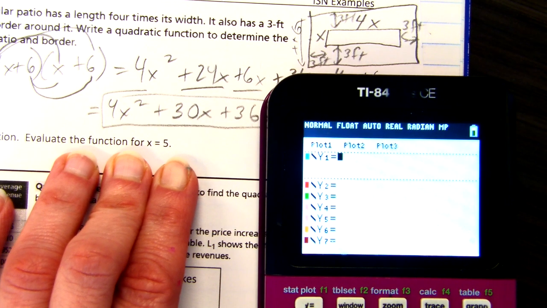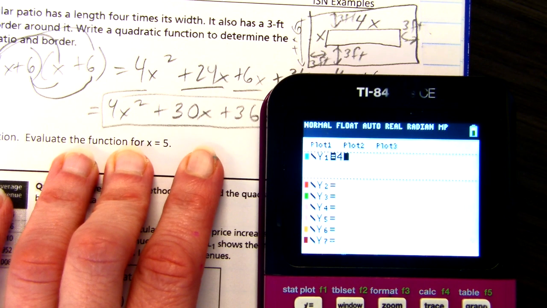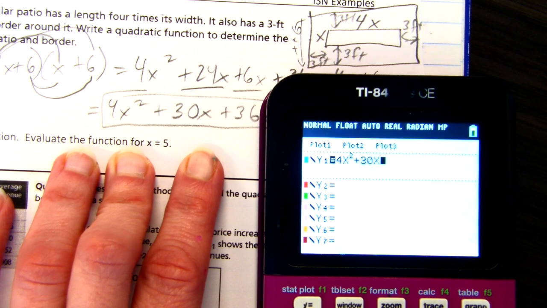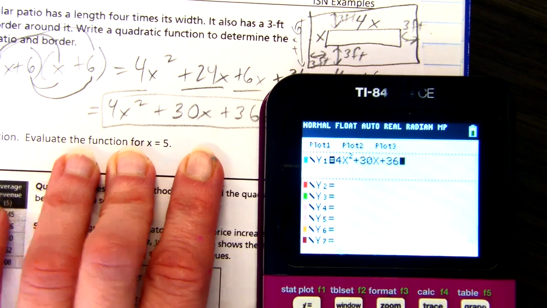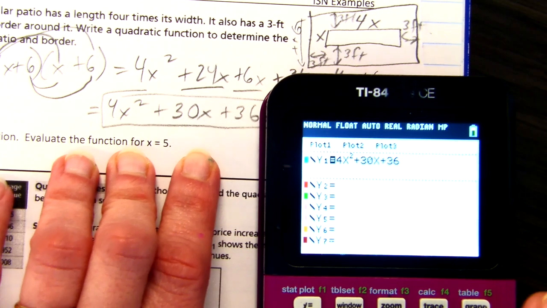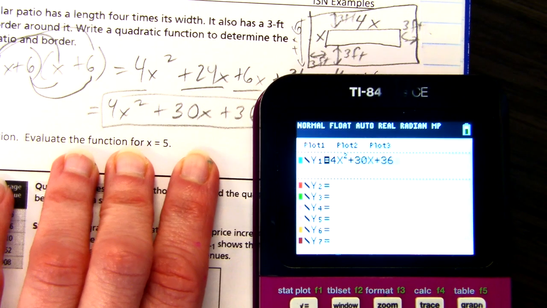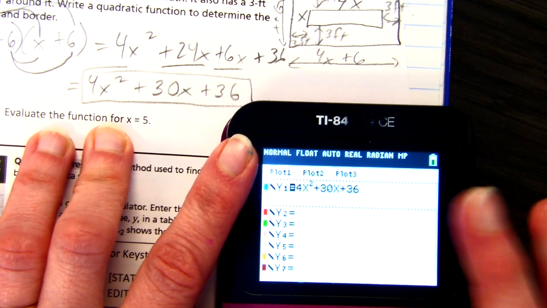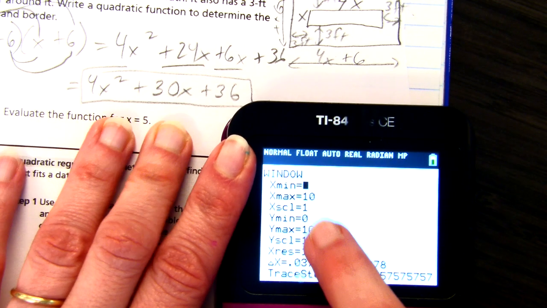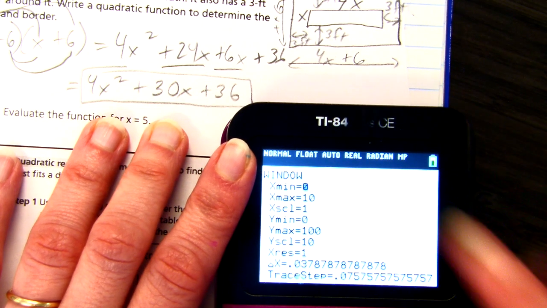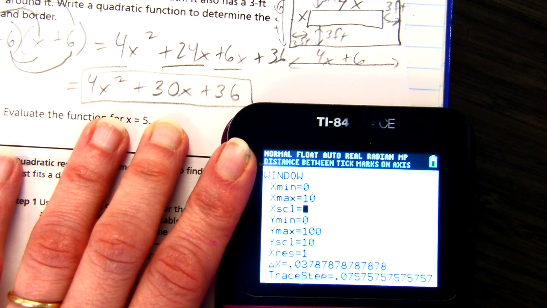Okay, so if we're going to graph this, you go into your y equals. And we would type 4x squared plus 30x plus 36. Then, depending on what your window is, it may or may not graph. So I recommend going into the window and trying to set this up. We don't really know what the width is going to be. We'll see if 10 will work.